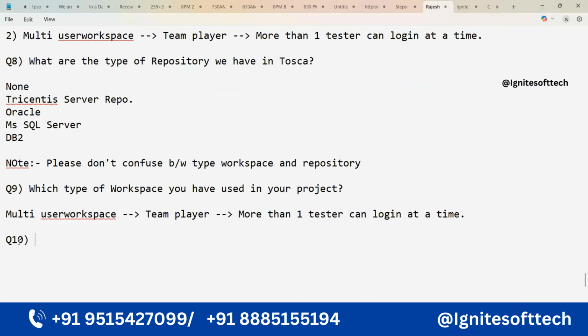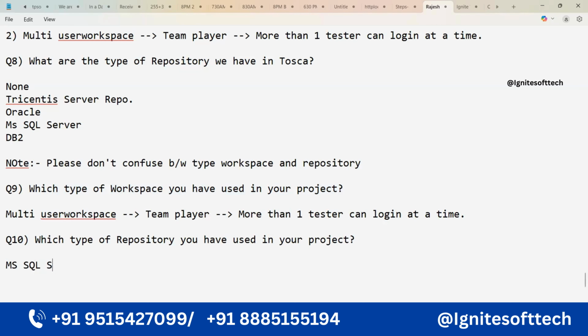Be conscious when you're answering anything. You should know the reason why you are telling. Now, they will ask which type of repository you have used in your project. MS SQL Server. Perfect. Else, you can also tell Tricentis server repository. It's up to you. You can also tell Oracle. You can also tell DB2. My suggestion is to tell MS SQL Server or Tricentis server. Anyone.